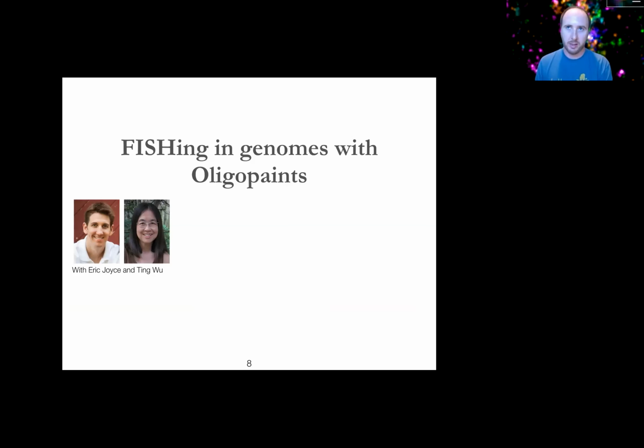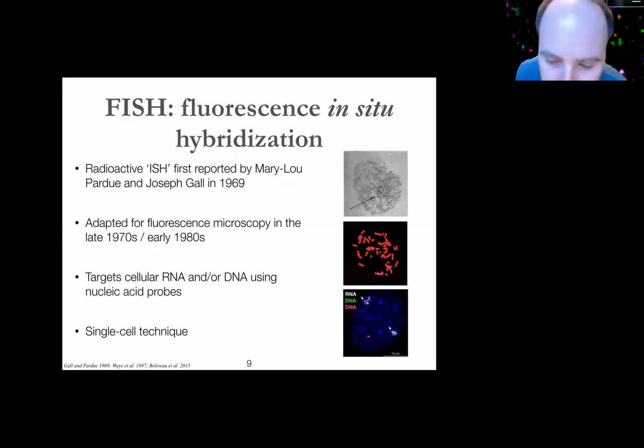To lay the foundation, I'll first give you a little bit of information about what Oligopaints are and how they work. Again, this was work done with Eric Joyce when we were both trainees in Ting Wu's lab. Oligopaints is a somewhat new way to do a more classic technique of FISH, or fluorescence in situ hybridization. FISH itself derives from ISH, or in situ hybridization, and this was first reported in the late 1960s by Mary-Lou Pardue and Joe Gall.